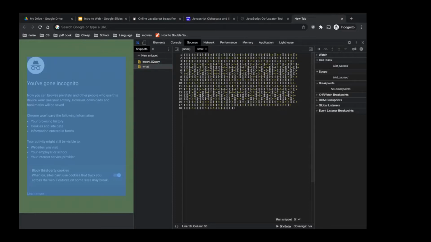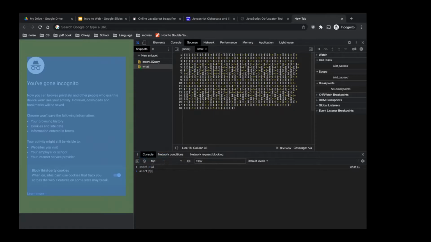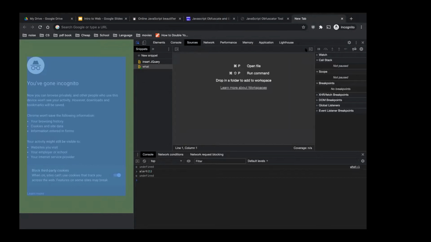So you could do that with this run snippet button or Command Enter if you're on Mac, and it does alert 1, right? So this is the same thing as if we were to type into our console alert 1, right? But they just obfuscate it to look like this. So this is just another example of how obfuscation works.